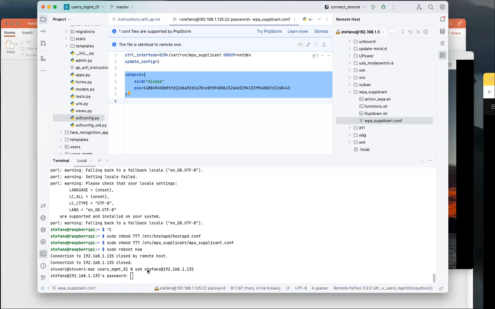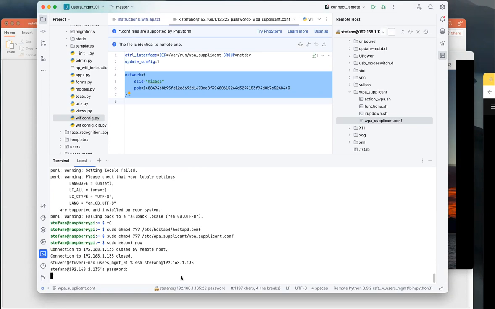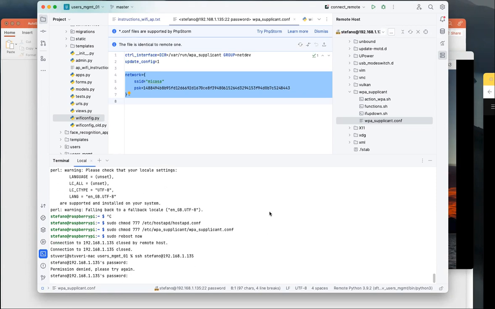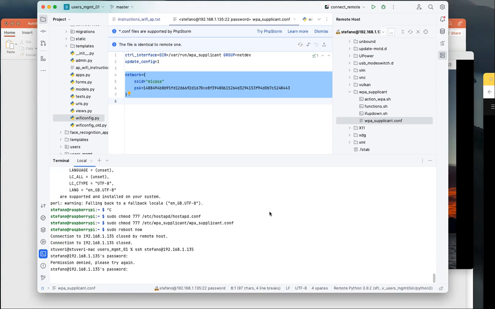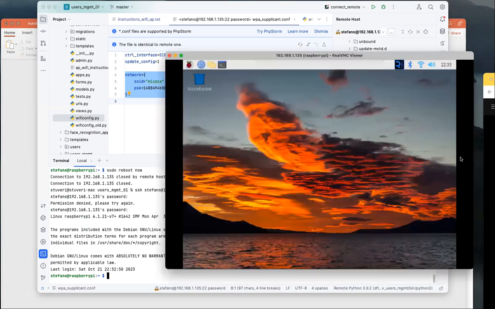Okay, results are fairly quick. As you can see, the same IP address, I'm connected to the same machine, so it came online directly. So if I just put in the password, as you can see, it also connects now.